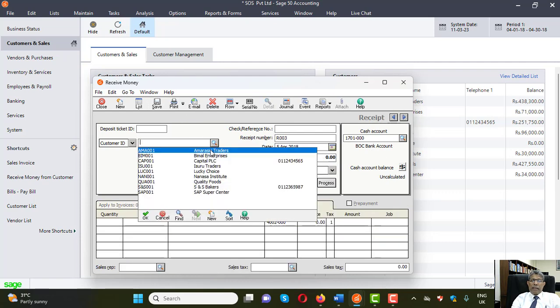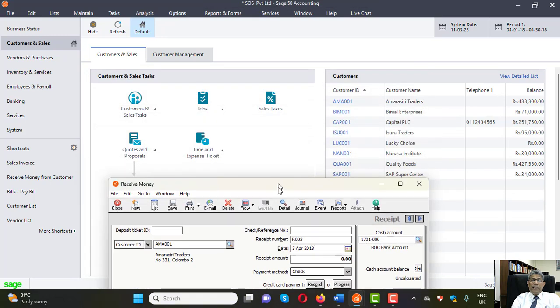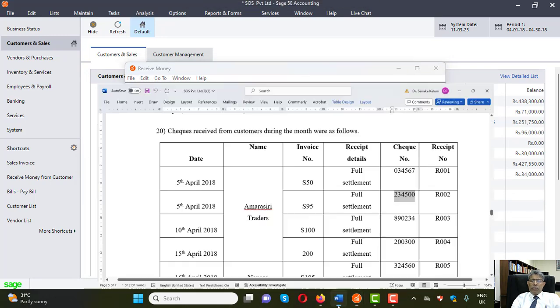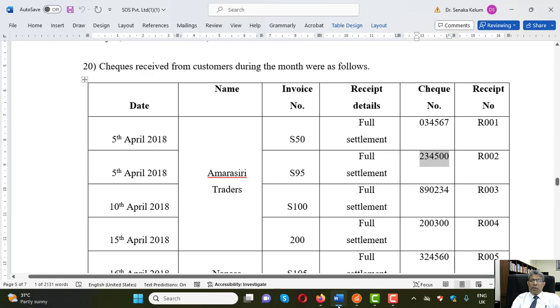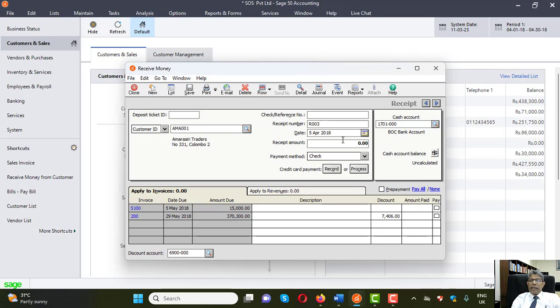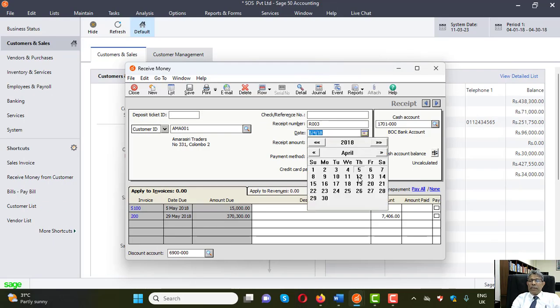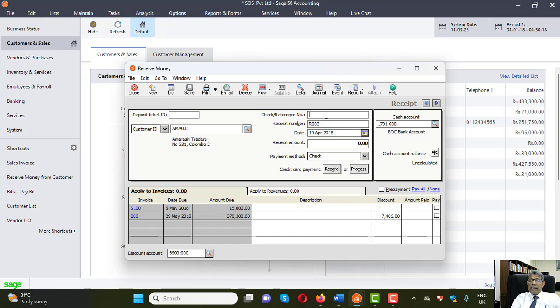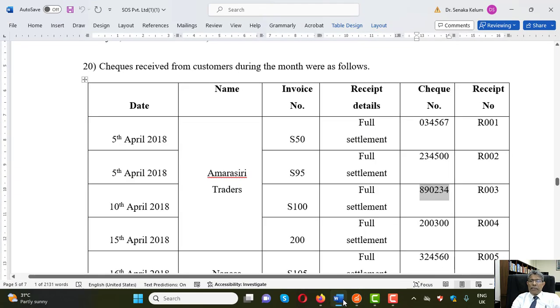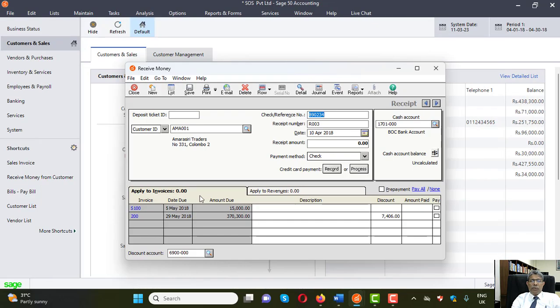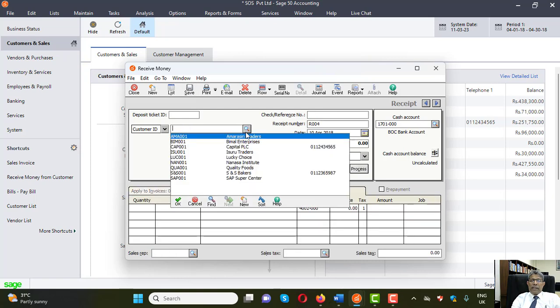Again you select the same customer. Further, the third time he is going to make the payment on 10th of April, full settlement, and the new check number is given. 10th of April payment is made. Change the date to the 10th of April and the new check number. Receipt number 3 is correct and full settlement of S100 invoice. S100 invoice is fully settled, 15,000 rupees. Save and update.